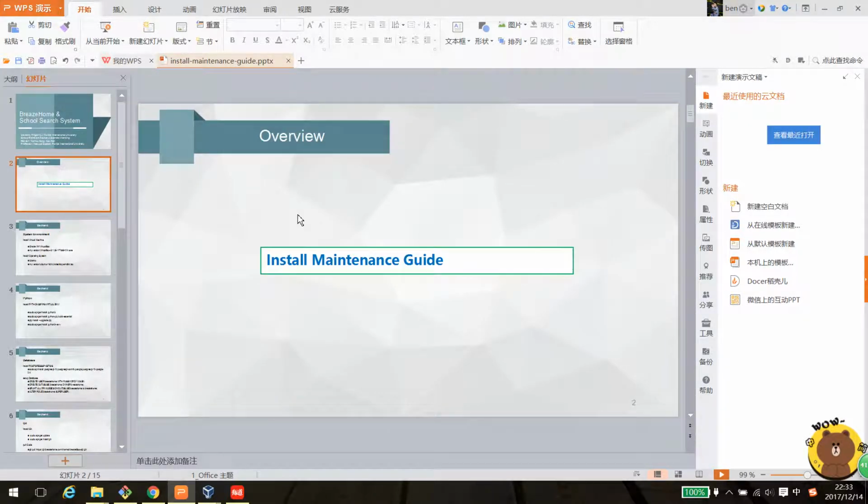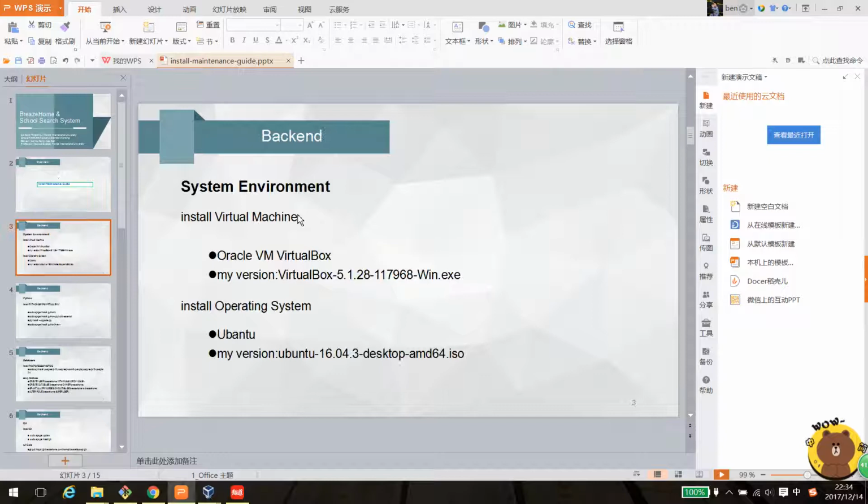And today I want to talk about the installation and maintenance of this system. Since our system is divided into backend and frontend, let's start with the backend. First of all, we need to set up the environment.